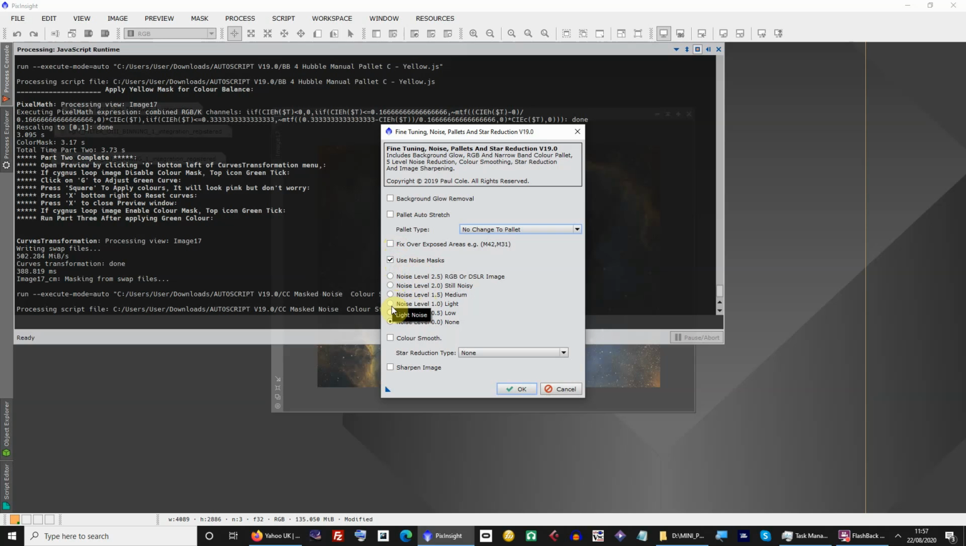Again, if your image is really noisy, you can actually increase the noise level. It's not too bad today, so I put it on number 1. I'll do colour smoothing as well, because some of the colours come out speckly, so it smooths the colours into a more normal, natural look.